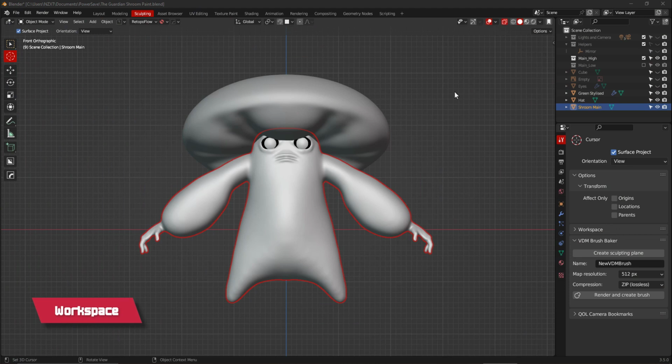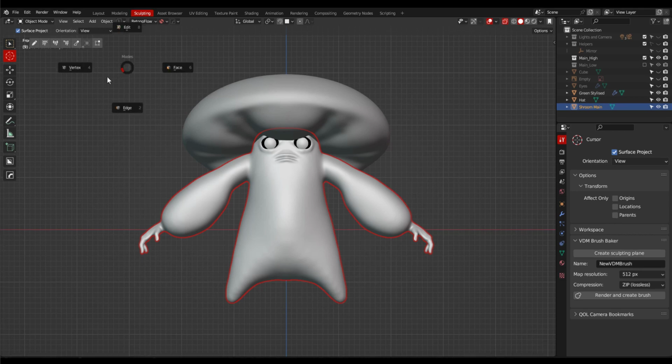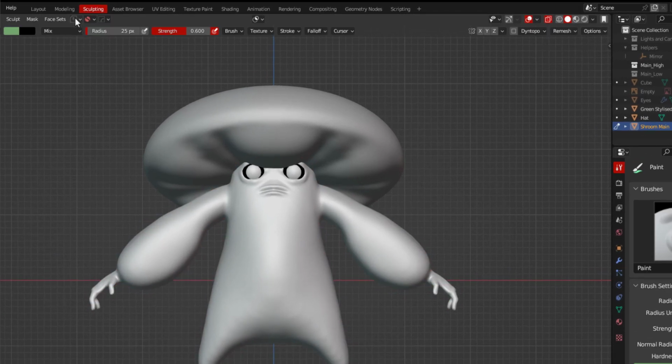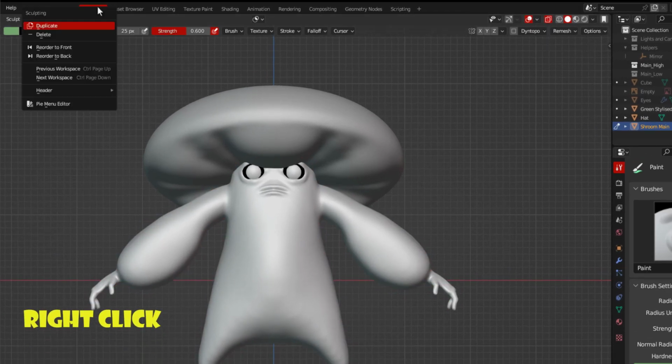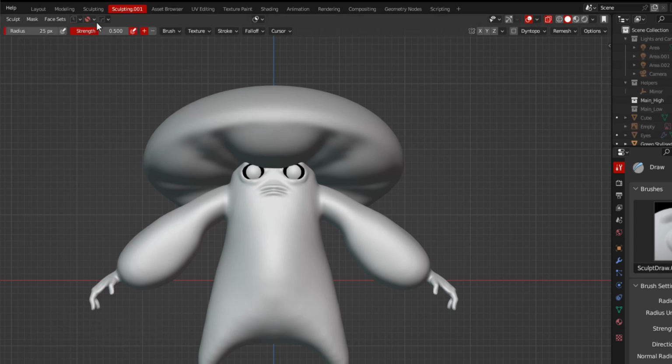The first thing I do is to create a workspace to access before starting to paint, just to make things easier. To do this, I duplicate the sculpting workspace by right-clicking on it and then duplicate. Now I can double-click and rename it.